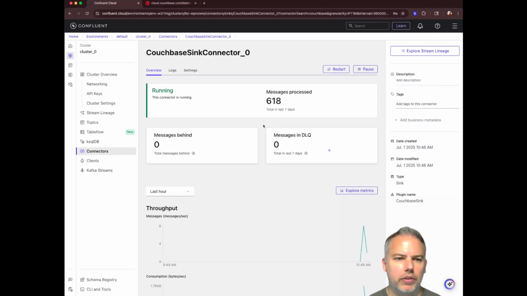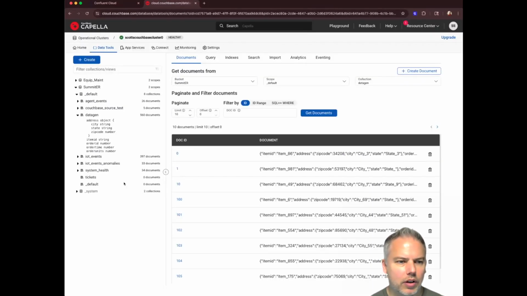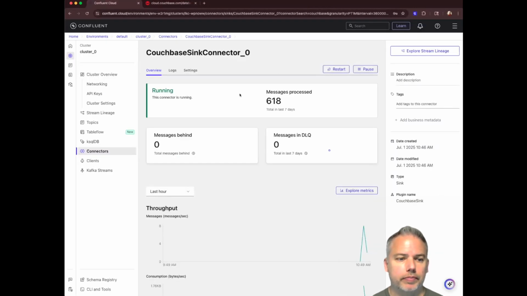All right, great. So we can see our sync connector is working. We've got some messages processed. Let's do something different this time. Let's take this data just for kicks and giggles and take the data gen data and use the fully managed source connector and source that back into Confluent into a new topic just to show how that works.